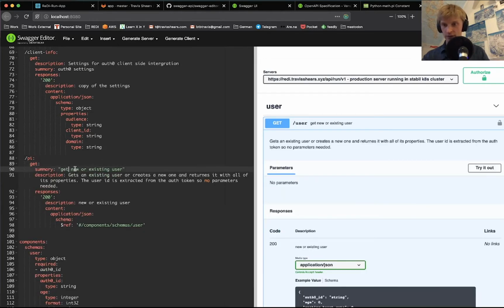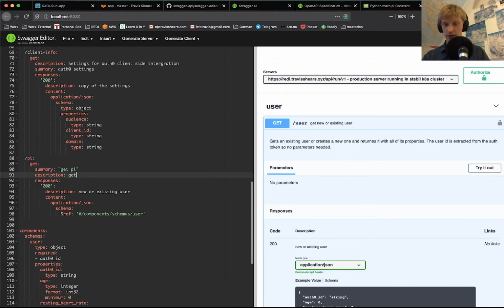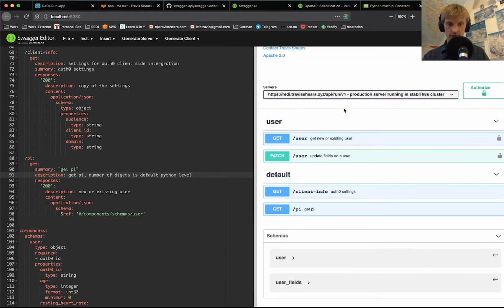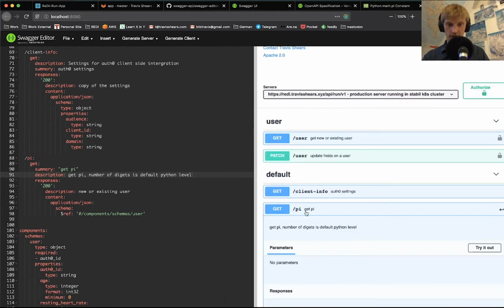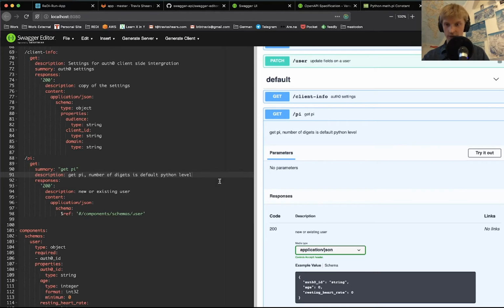Get pi. That's all it's going to be. Get pi number. Okay, so let's close this and see what we're building here. Okay, look, we have already started our endpoint here.